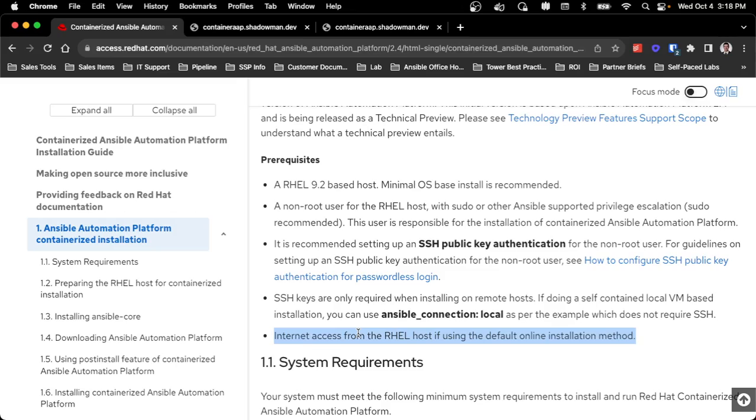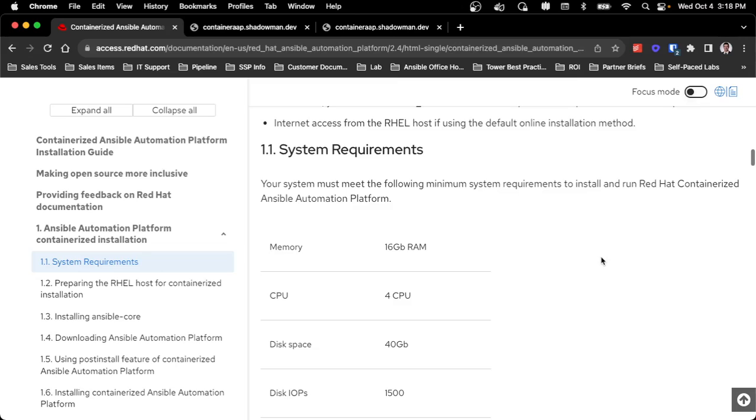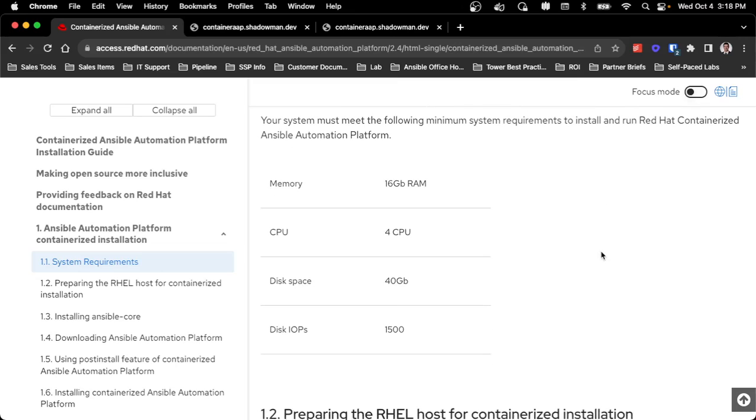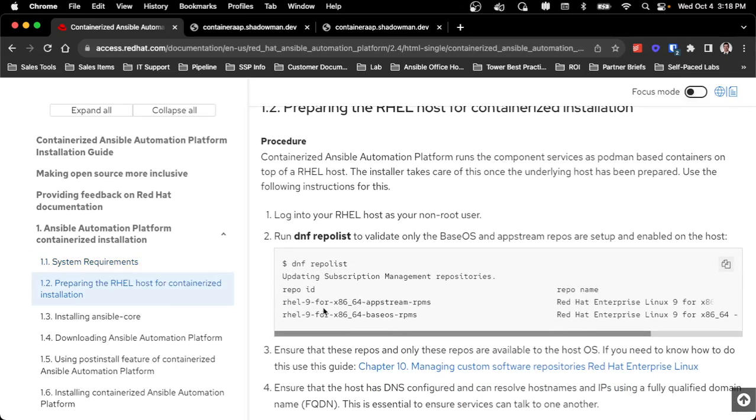And then in my case, I did have internet access because I'm pulling my container images directly from registry.redhat.io, but it isn't necessary if you leverage the bundled installer. The system requirements are very similar to what you saw for Automation Controller by itself, so 16 gigs of RAM, 4 CPU. Obviously, you need enough disk space for both the container images as well as the database, but not a massive requirement considering I'm running 4 components on this virtual machine. Then I do need to make sure that I have the RHEL 9 repositories enabled for both BaseOS and AppStream. So obviously, that's how I was able to download those particular packages. And it does install some additional components like Podman, which are available in the RHEL 9 repositories.